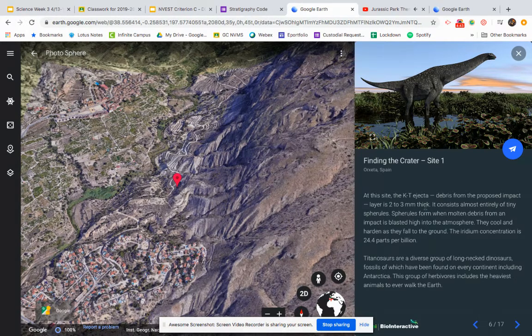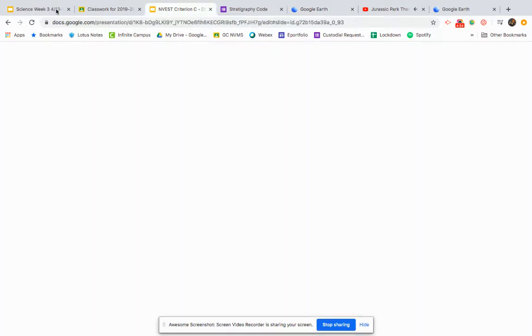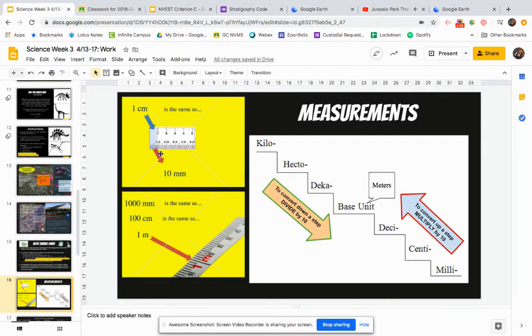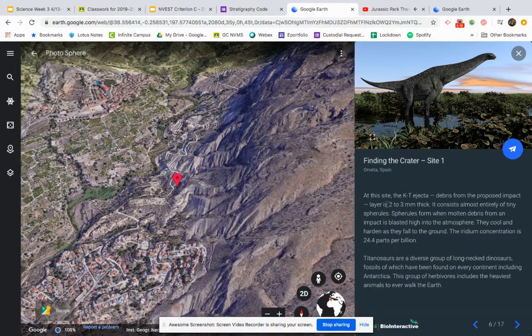So Google Earth is going to be using millimeters. It's going to be using centimeters. It's also going to be using meters. Those are 3 different units of measurement. So for your notes, you're going to need to know that 10 millimeters fit into 1 centimeter, and 100 centimeters fit into 1 meter. So meters are the largest, centimeters are the second largest, and millimeters are the smallest. So when it says here that it's about 2 to 3 millimeters thick, that's really thin. It's an indication that it's far away from the site of this event.